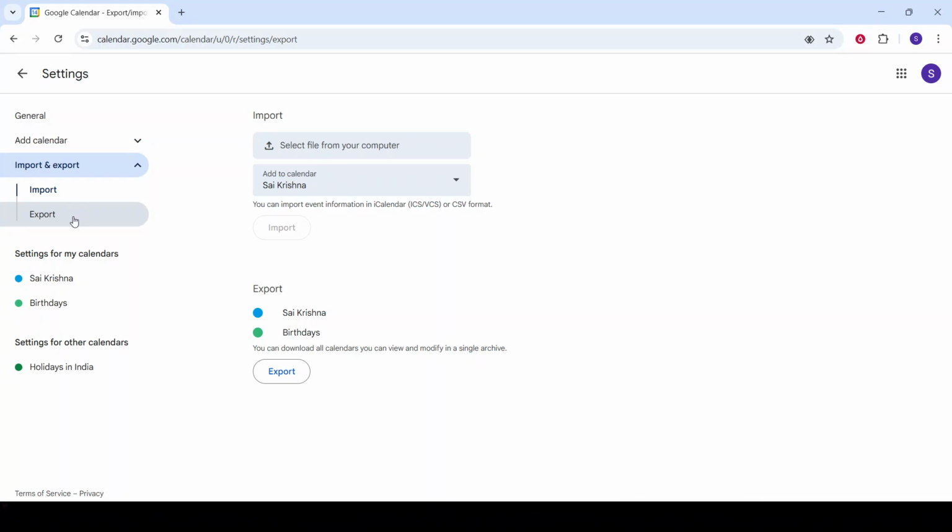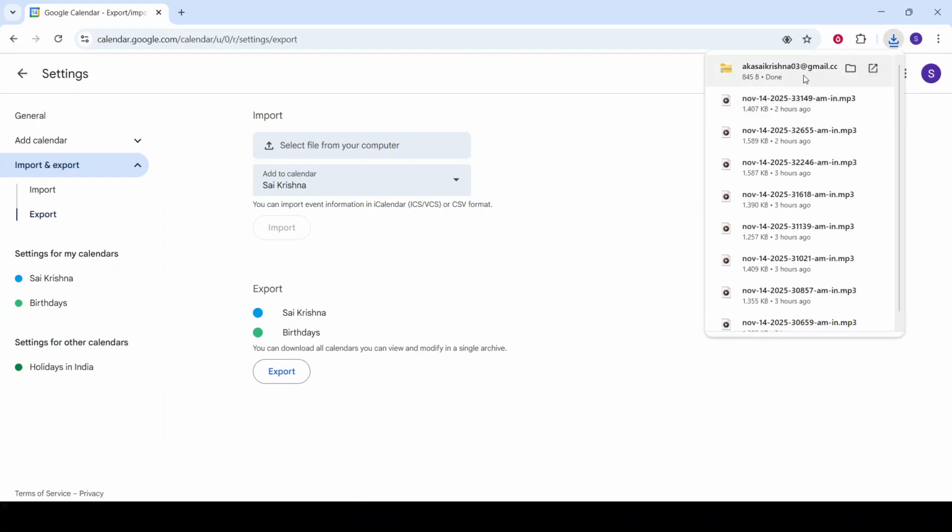Click on Export Calendar and a file will be saved to your computer, typically in a zip format containing an .ics file. Remember where this file is saved, as you'll need it for the next part.